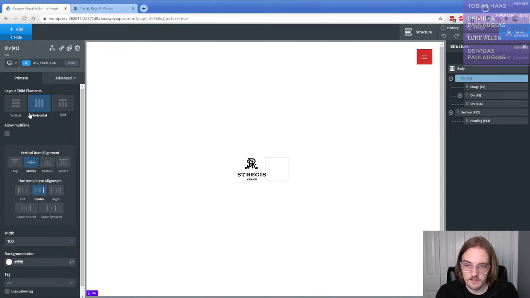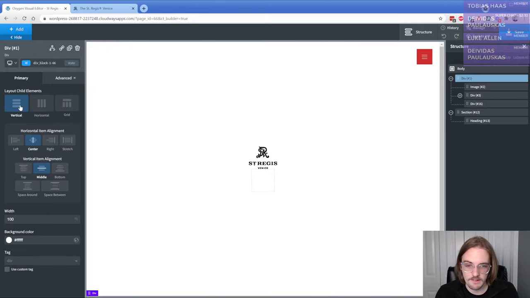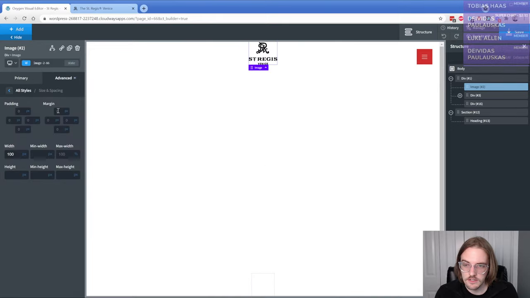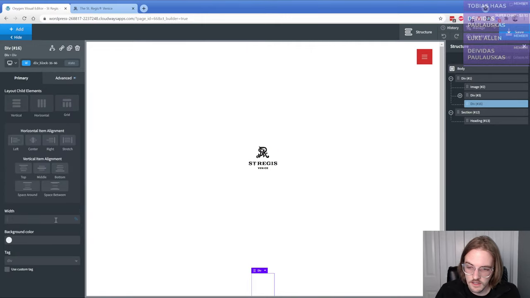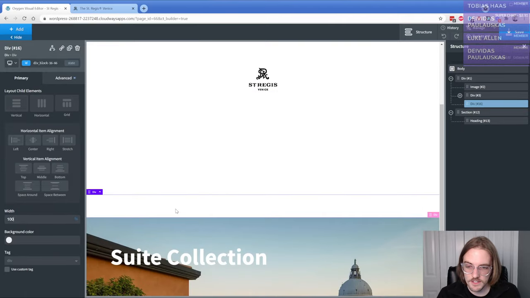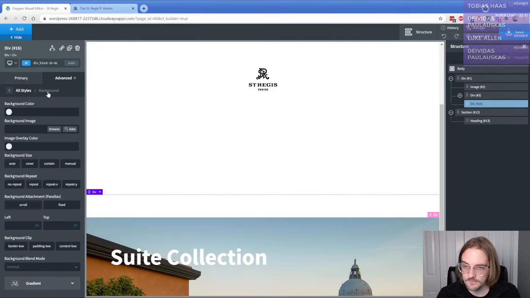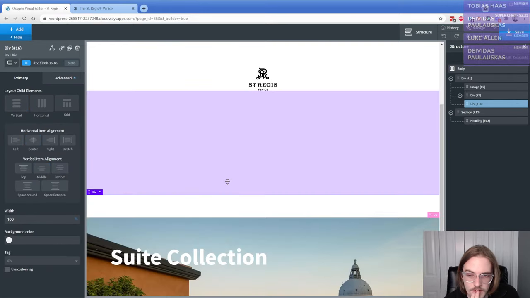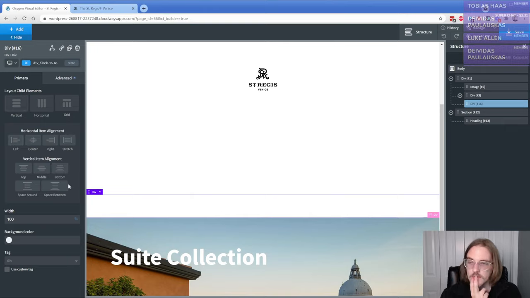Let's see. So change that to vertical, right? And then this one is going to be margin top of auto. And then bear with me, guys. I think I'm onto something here. Let me know if I'm doing this glaringly, obviously wrong.